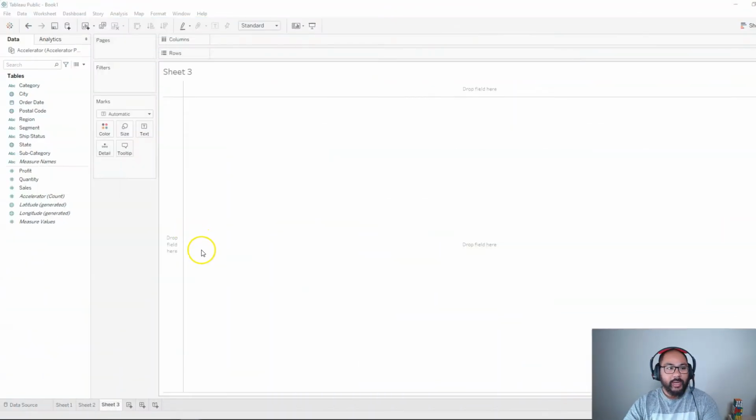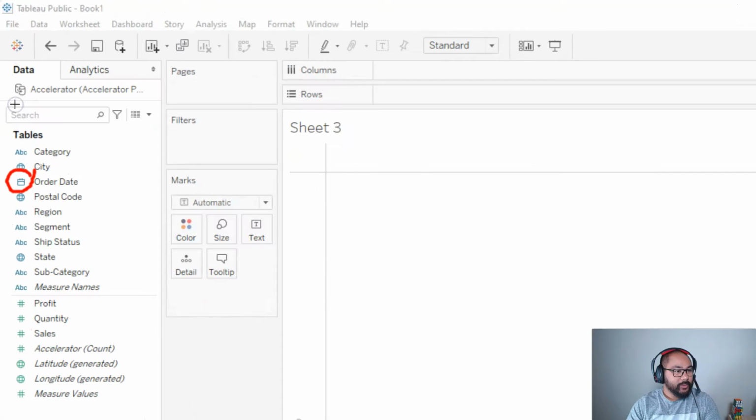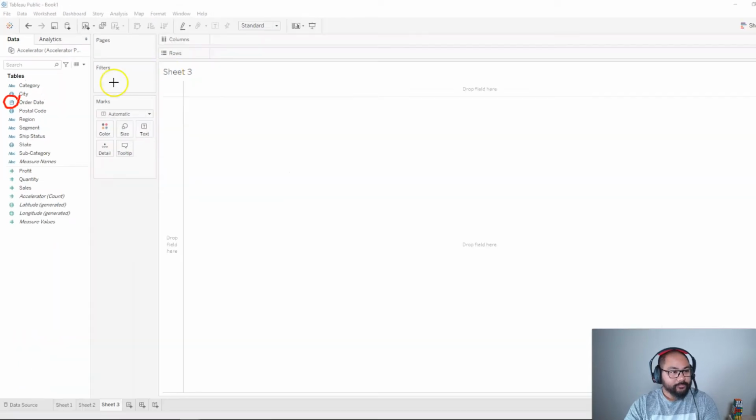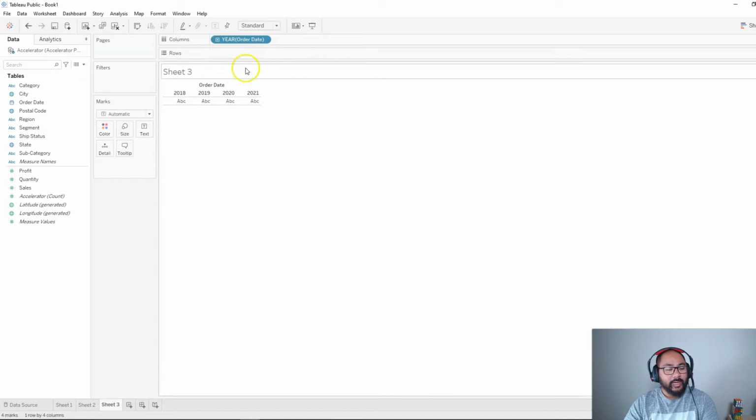So let's start with a simple line chart. And line charts are typically over time. So what we want to look for is any data set that has a calendar or a calendar and a little clock. The one we have here is a calendar. The one with the little clock means it has a date and a time together. But for now, we're just going to use this calendar. And I'm just going to simply double click. And that's going to bring in the data that I have, which is from 2018 to 2021.